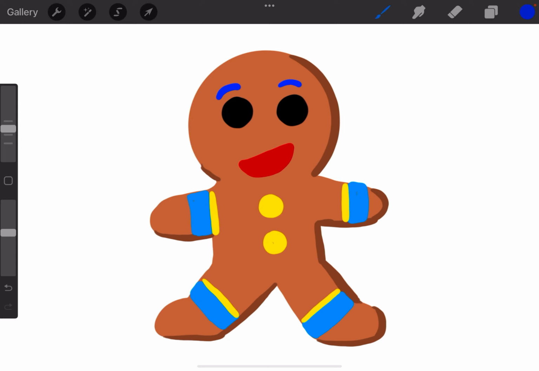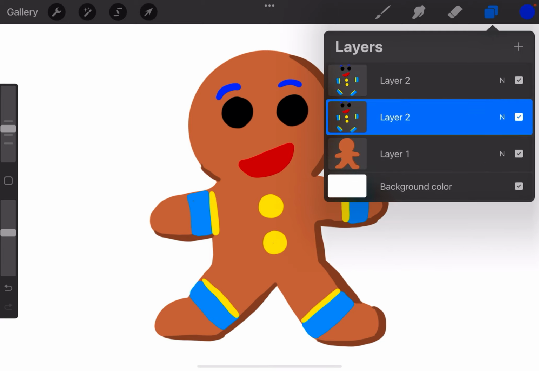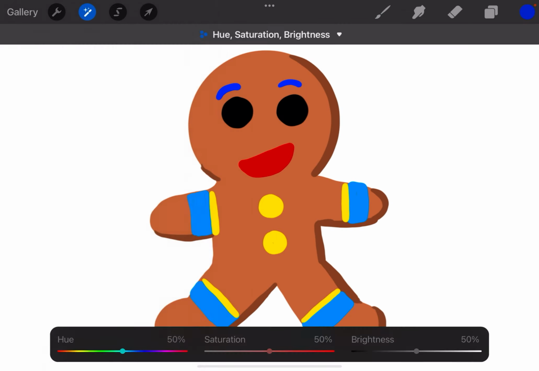Now if you want, you can leave your cookie just like that, or you can duplicate that layer. So I'm going to slide that layer to the left, hit duplicate, go to the one underneath, and I'm going to go to adjustments, which looks like a magic wand, use saturation and brightness. I'm going to bring the brightness down to about 30%.